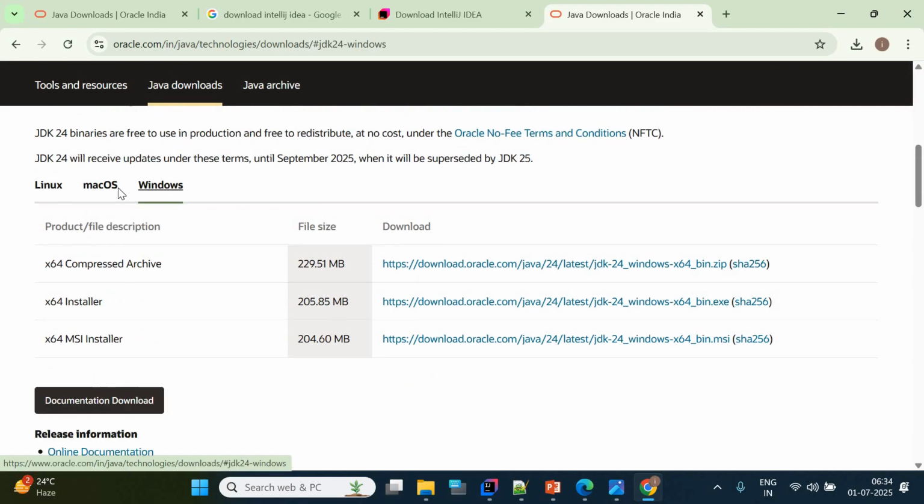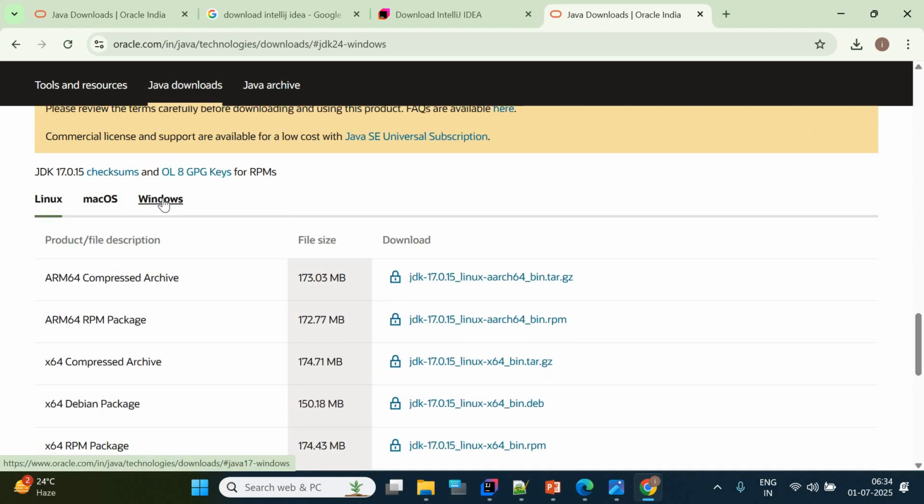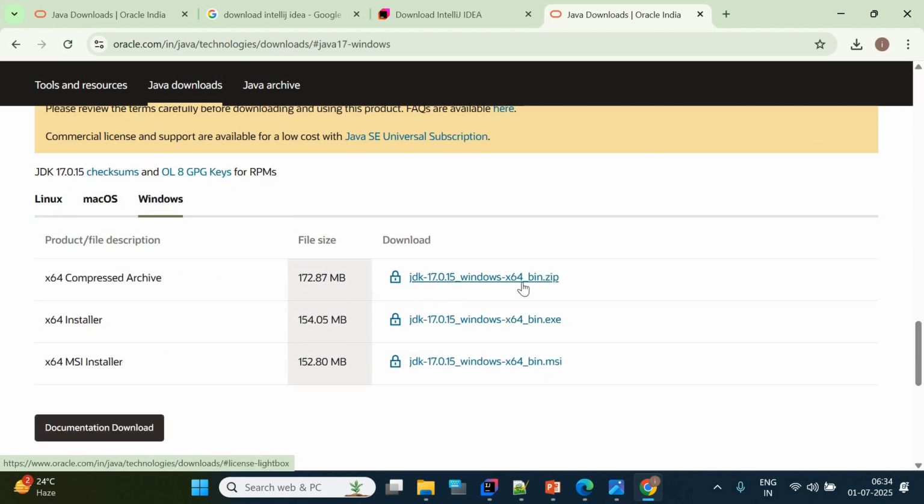So we have to pick Windows, or if you have Linux, you can pick Linux as well, or Mac OS. You can pick Java 24, which is the latest one right now, or you can go with Java 17 as well. Java 17 also works, so you can download any one of them. If you want, you will find the zip or exe, anyone. So you can download the x64 installer.